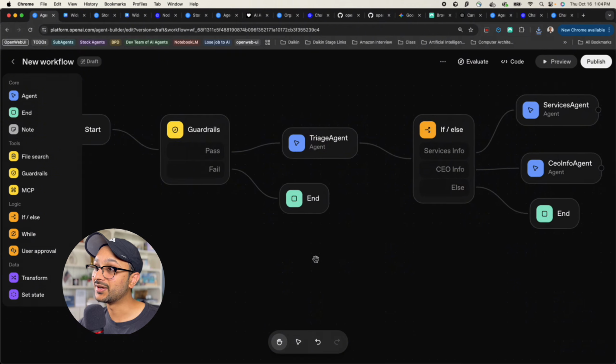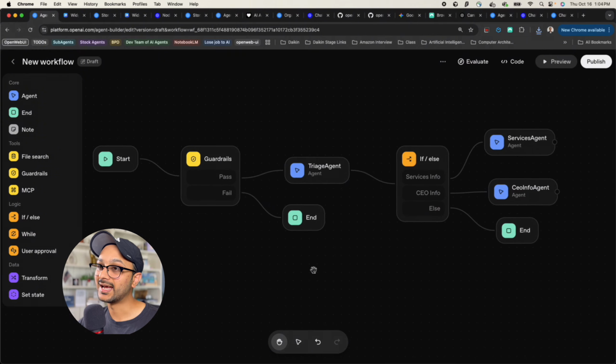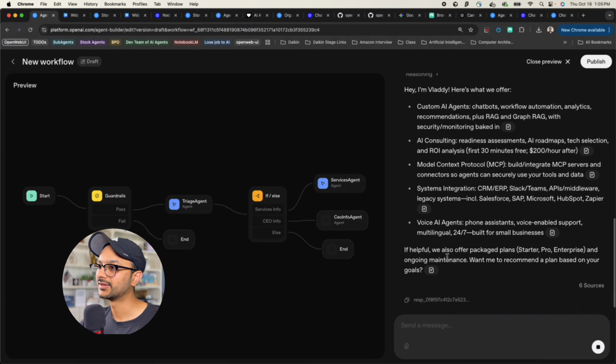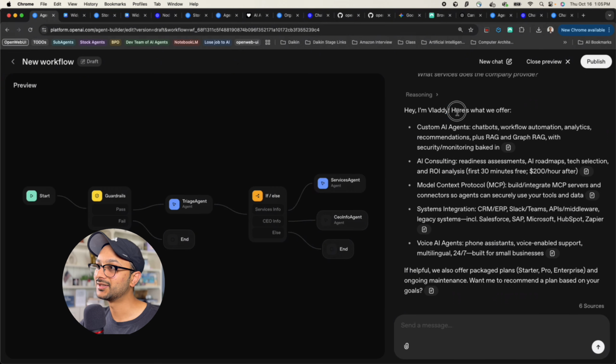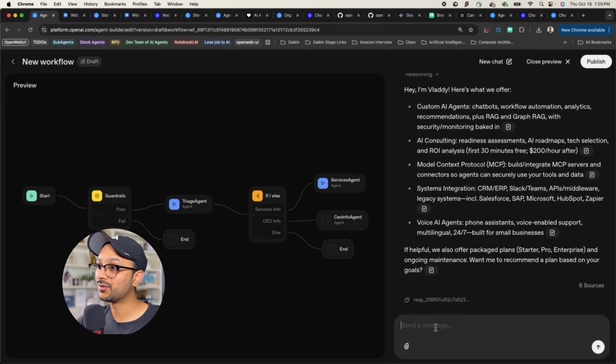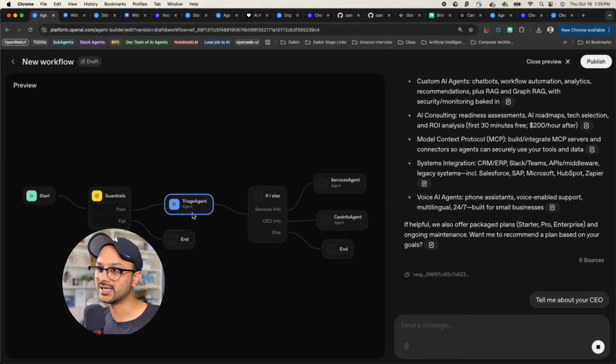And that gives us a very simple workflow where we can ask the bot about the company info or the information about the CEO. Now to test it out, just click on preview, and I'm going to ask, what kind of services do you offer? And there you go. It says, hey, I'm Vladdy. Here's what we offer: custom AI agents development, AI consulting, MCPs, system integrations, voice agents, and all that. Now let's test our CEO info part. So, tell me about your CEO. You can see it's going to Guardrails, goes to the triage agent. Now to trigger the CEO.